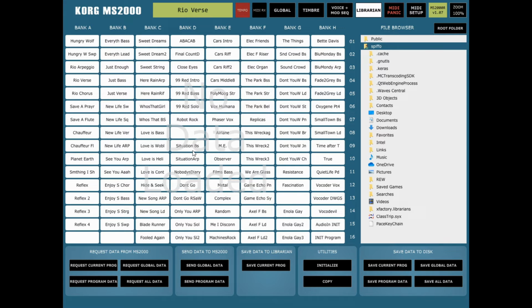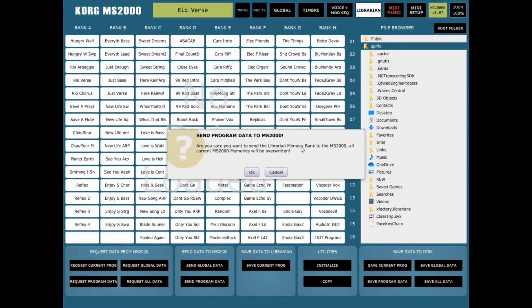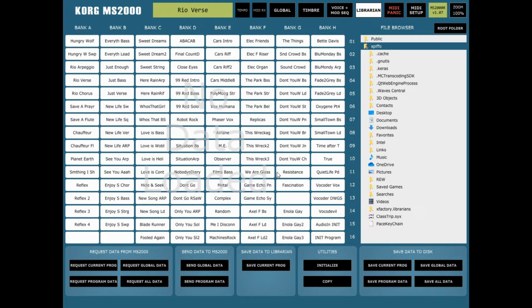If you wanted to commit that to the hardware, you'd then move on to this section here, send data to MS2000. You say, I want to send the program data. If I hit that button now, it would send this revised program data into the memory and write. And if I did that, you'll get a warning, obviously. It goes, are you sure you want to? Because you're going to overwrite all the MS2000 memories. And you've got to say, oh no, I didn't mean to do that. So cancel. But you can do it that way.